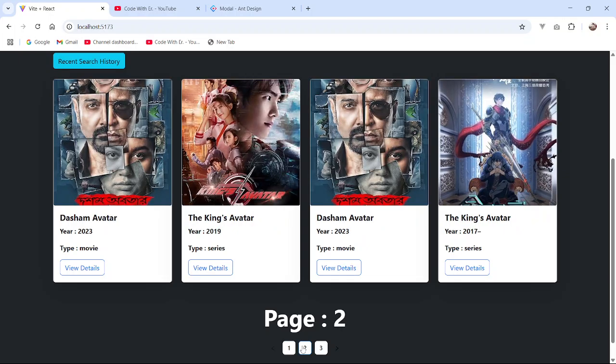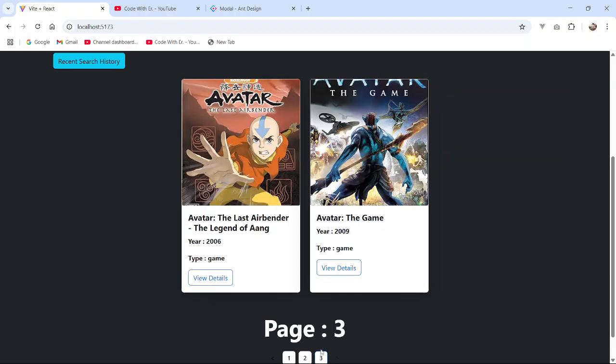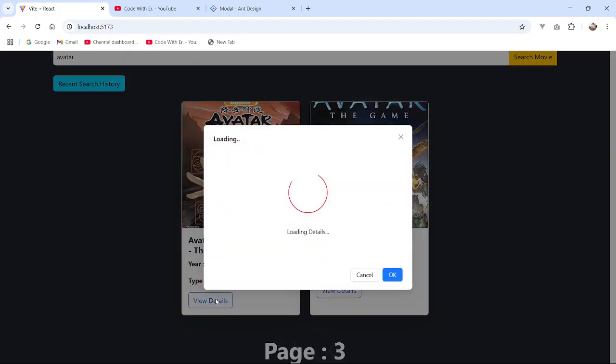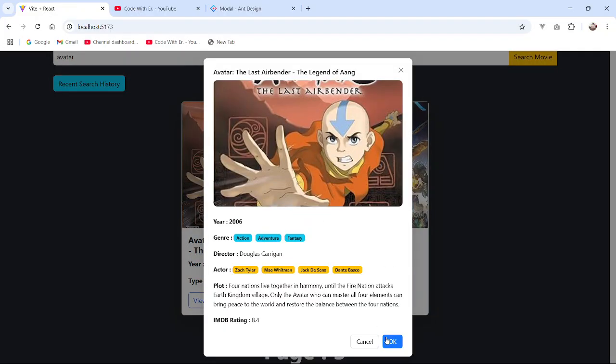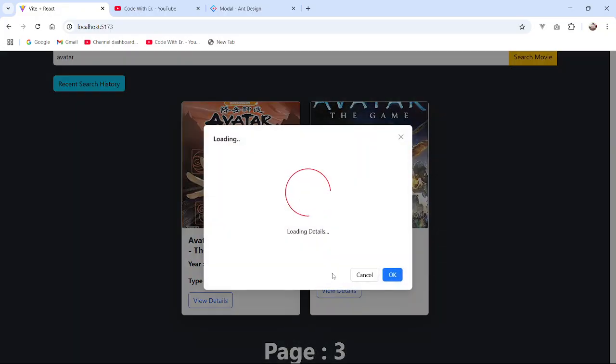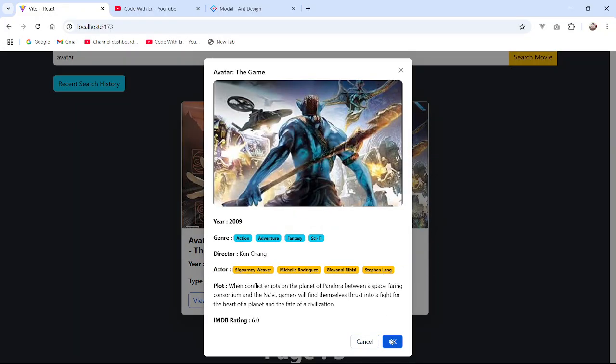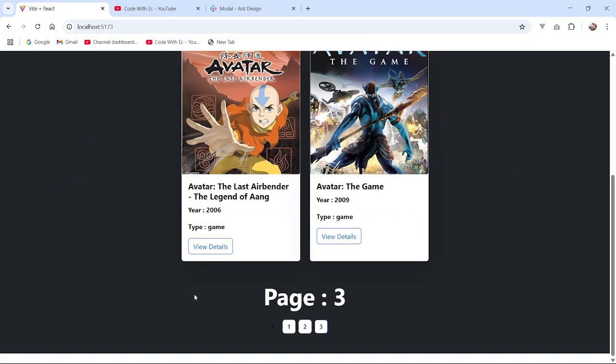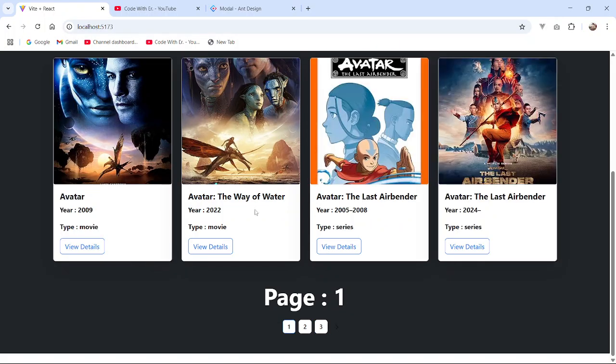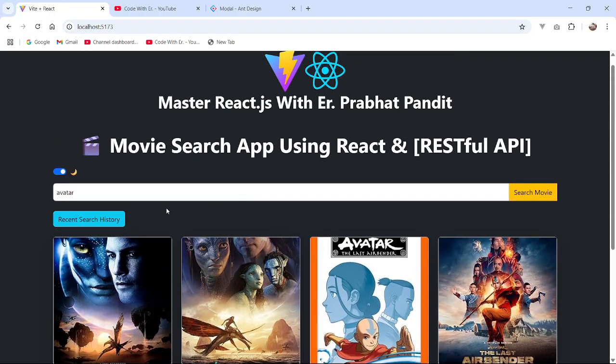So go to the second page, go to the third page, so we can view the details also in the modal, loading modal as well. Click OK, view details, click OK. So we can see the recent search history as well: Avatar, Khiladi, and Harry Potter is here.